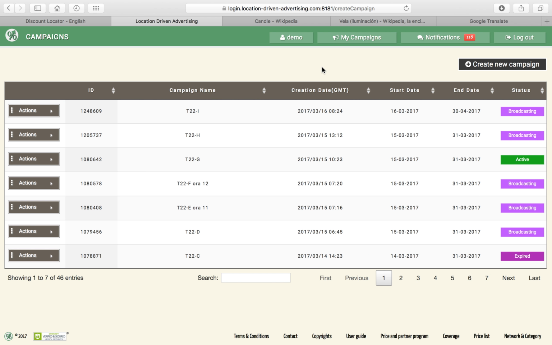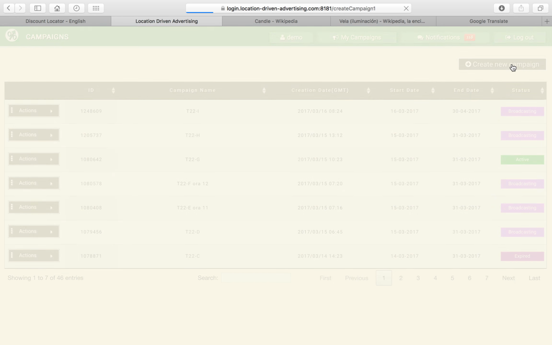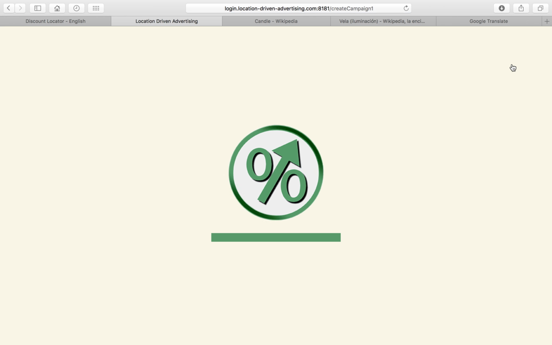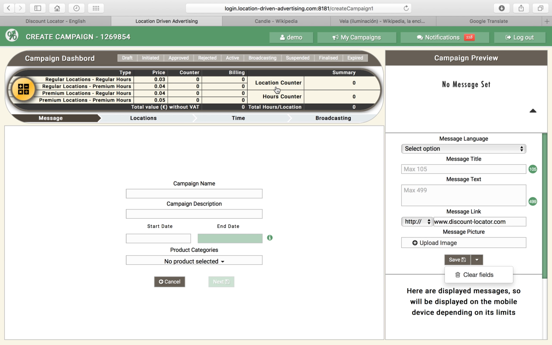To create a campaign, you click on the Create New Campaign button, and that will take you through the wizard to create a campaign. There are three big steps. The first one is defining the campaign. The second one is to define the locations, the places where you want your message to be broadcasted. And the third one is timing, the hours, the days when you want your offer to be broadcasted.